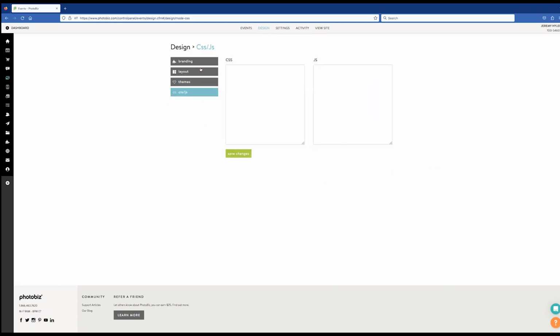And the last section here is custom CSS and JavaScript section. So if you have any custom CSS or custom JavaScript that you want to use in your client galleries, very, very easy to do that here. Most clients I don't see put much stuff in here, but this is available if you're an advanced user and you've got some things you want to do.